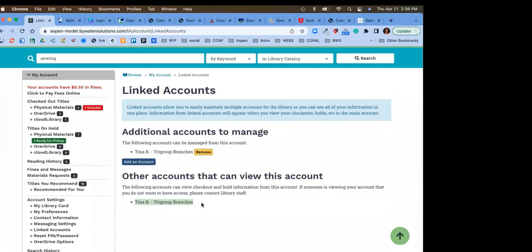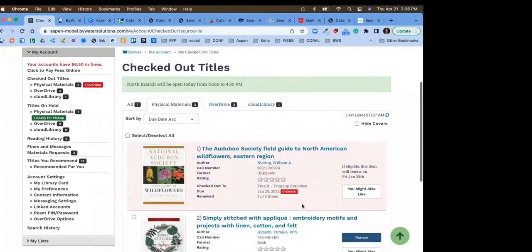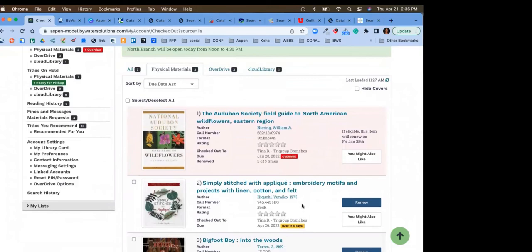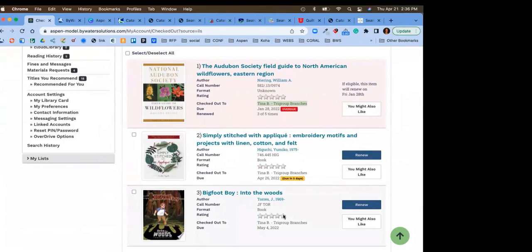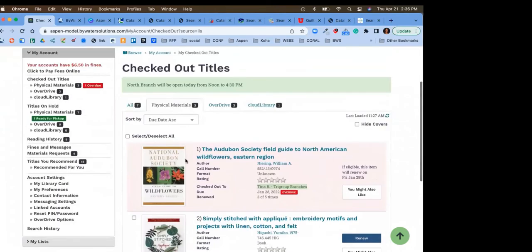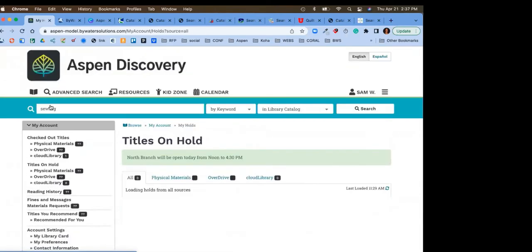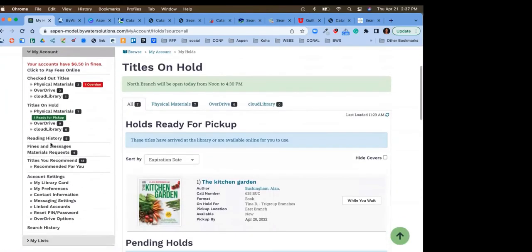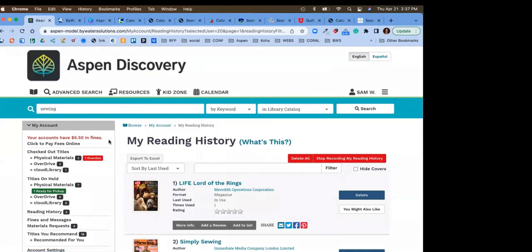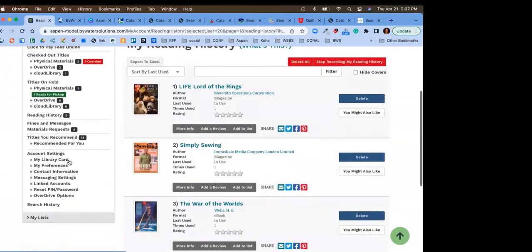Now, once linked accounts are connected, you'll be able to see that information for any type of physical checked out materials, as well as Overdrive, Cloud Library, or any e-content providers. So you'll notice, of course, Tina has some overdues on Samwise's account, and you can see that information here pretty easily. You'll also be able to see that for titles on hold and any fines or messages. Where you won't see this is in the reading history. That's just going to pertain to the user itself.